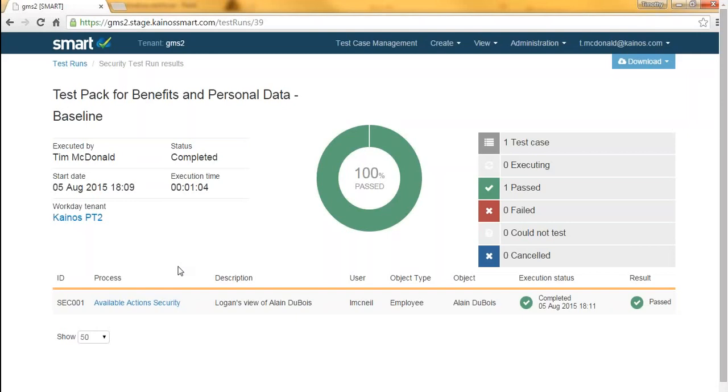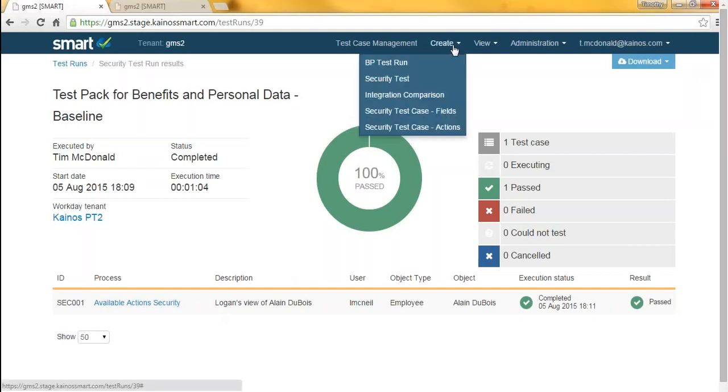Once the test pack has been executed, you can see that we get 100% pass, and that's because in our scenario that we built up, all the actuals were the same as what we expected. Now again, SMART's much more capable of building up baselines than this, and we can go back to our wizard to show an even more complex scenario.